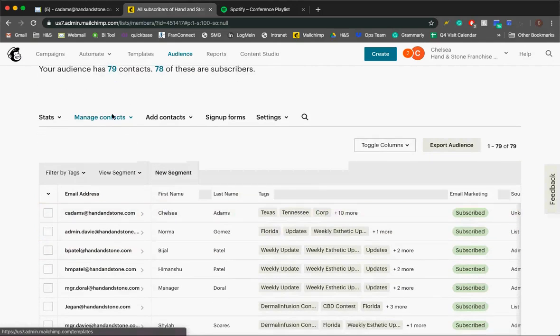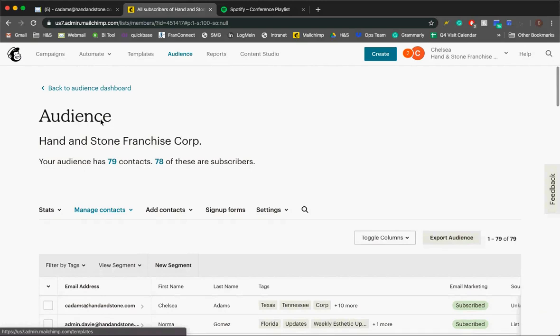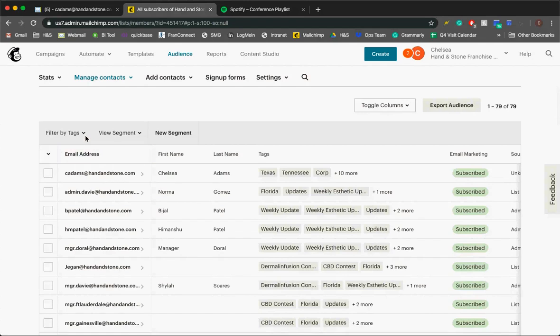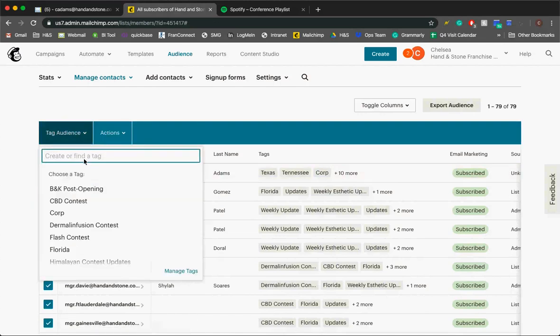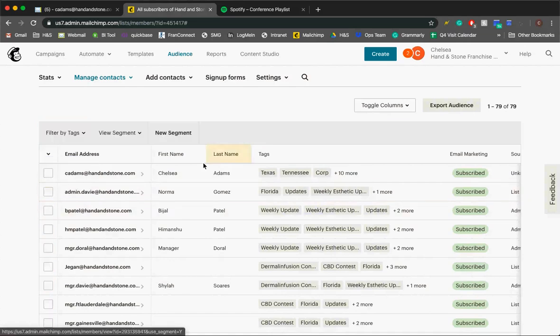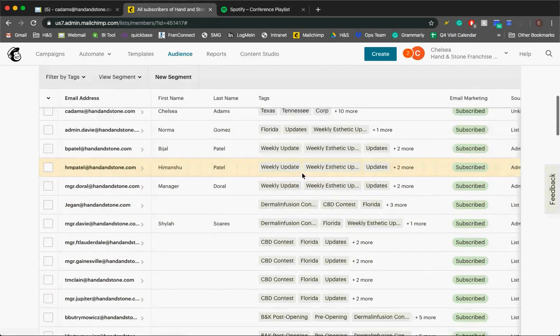The next step is you're going to go to this screen and it'll show the list of your entire audience. How I have it organized is by tags. So once you have your audience in here, you can select everybody on the list and tag them as something.